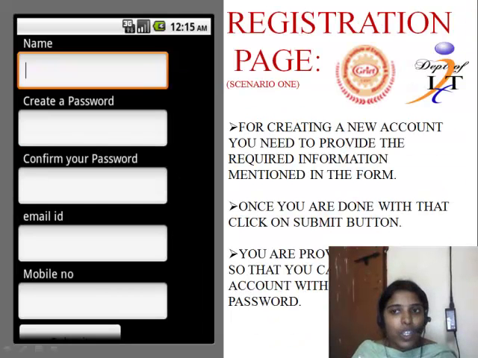Coming to the first scenario, which is the registration page. For creating a new account, you need to provide the required information mentioned in the form. Once you are done with that, click on the submit button. You are provided the user ID so that you can log into your account with your respective password.